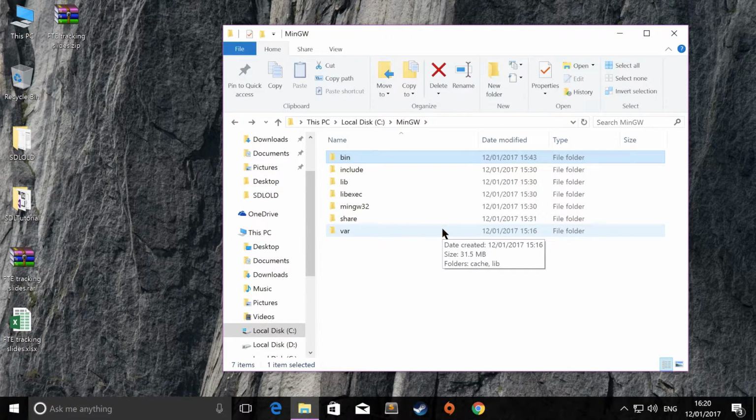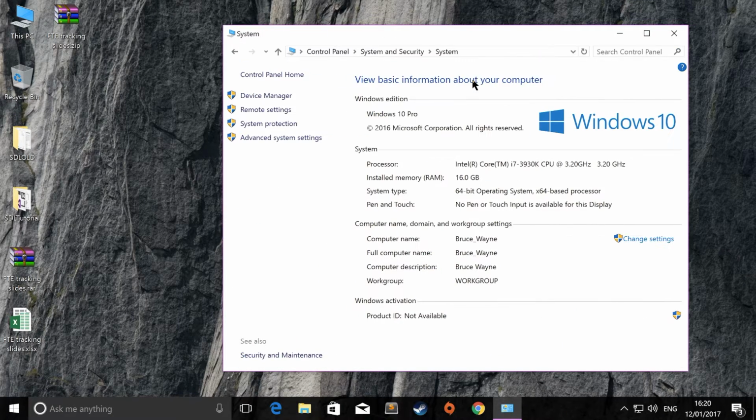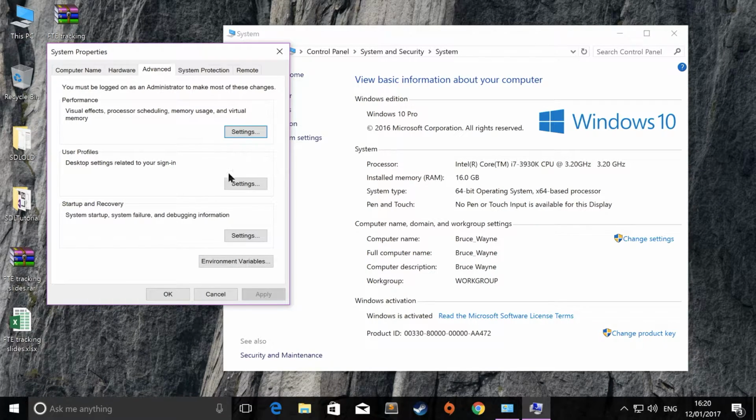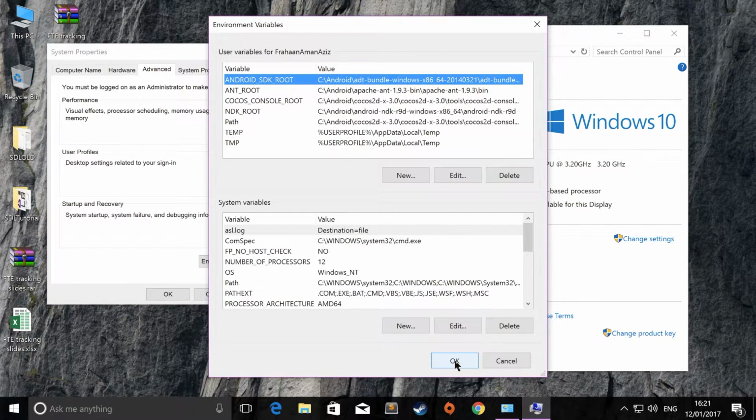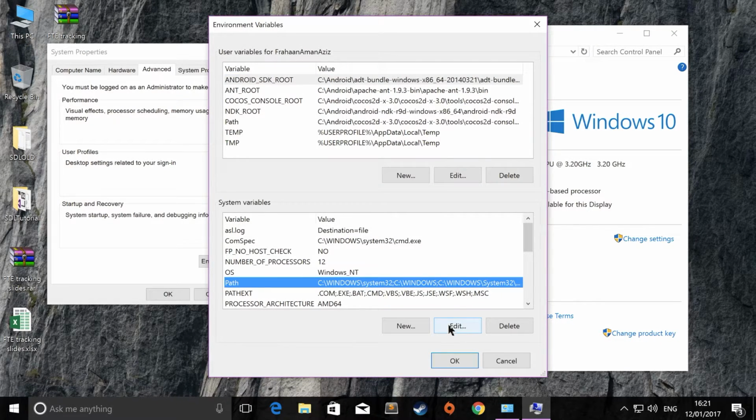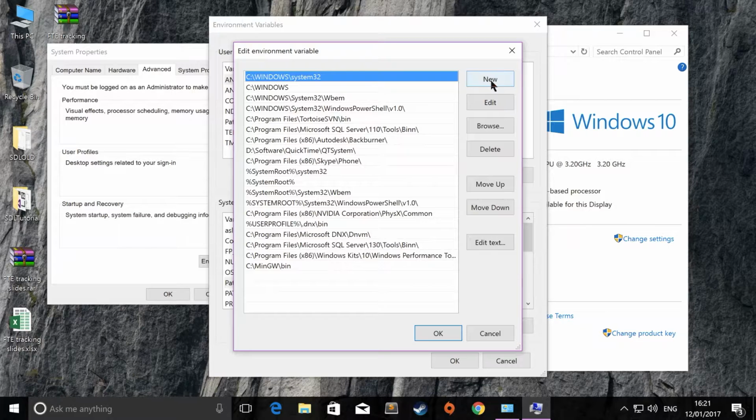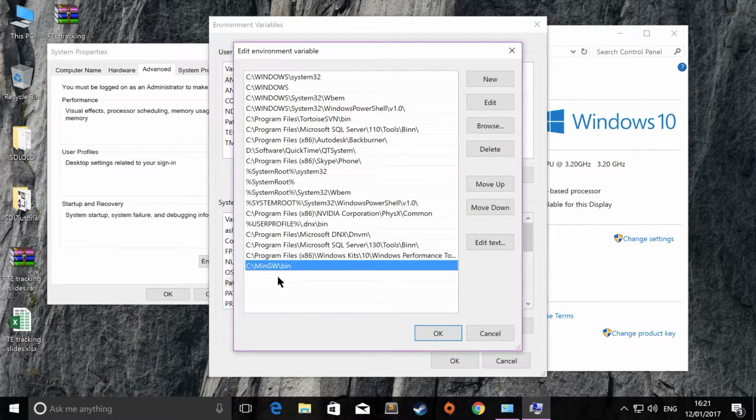So once you've got all of that done, what we need to do now is add MinGW as an environment variable to your computer. If you've already done it, fantastic. If not, it's really simple. Go to This PC, go to System Properties, go to Advanced System Settings, then go to Environment Variables, and now if you go to System Variables, Path, click Edit, and you want to click New and type in the bin path like I've done, like so.